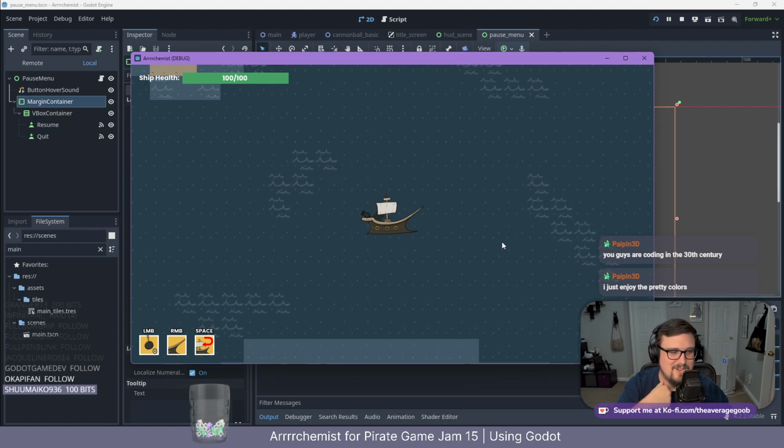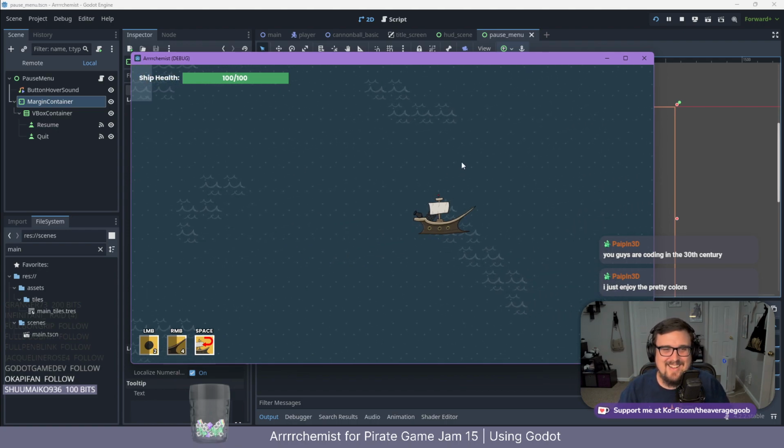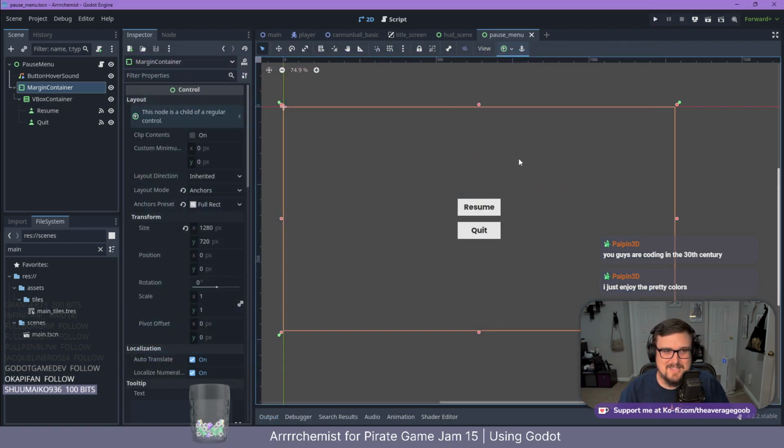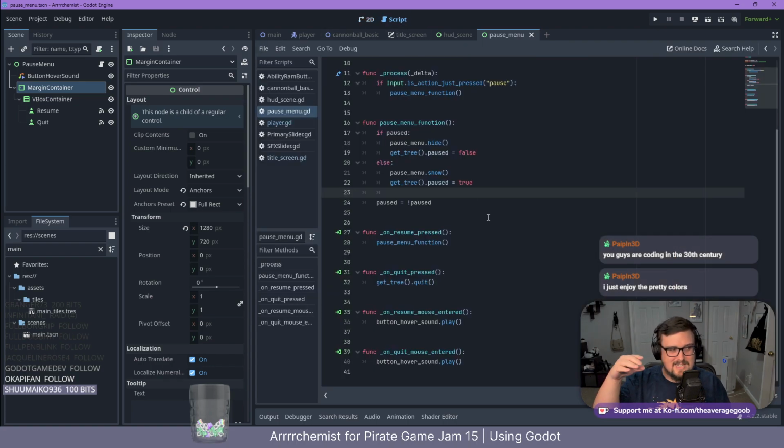You guys are coding in the 30th century. I just enjoy the pretty colors. I mean, this is pretty new to me, so I'm just enjoying every bit of it. And then every time I get this idea and then I can make it happen, it just gets me excited about it.